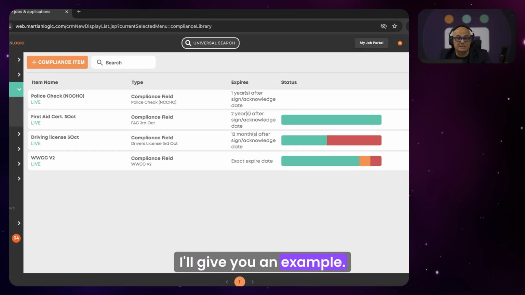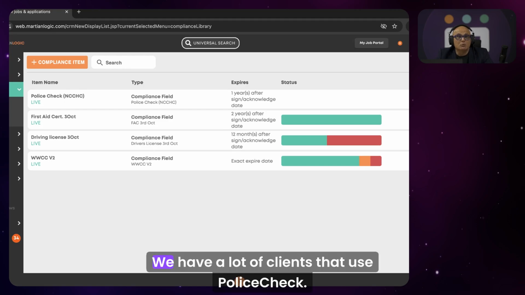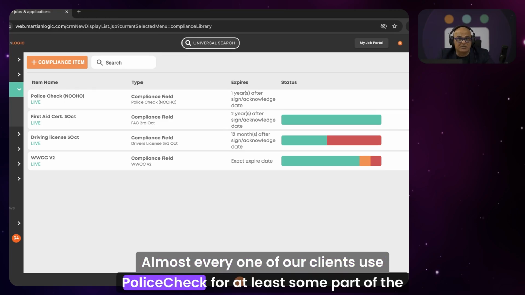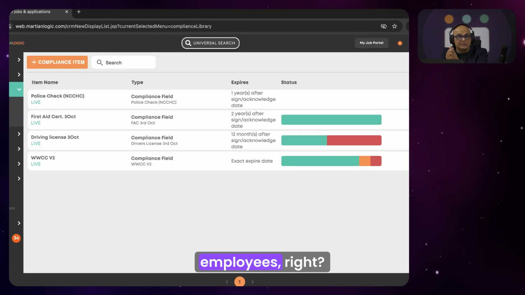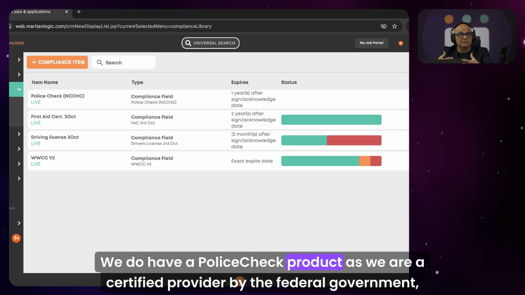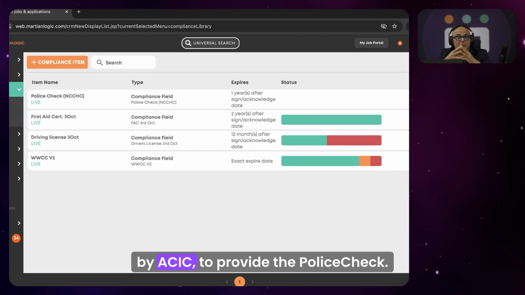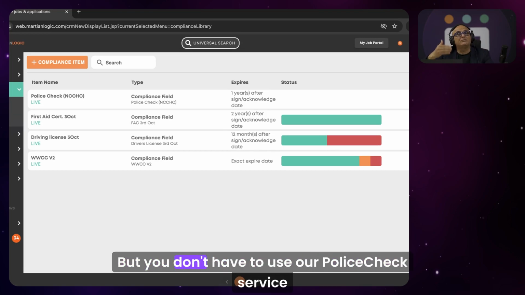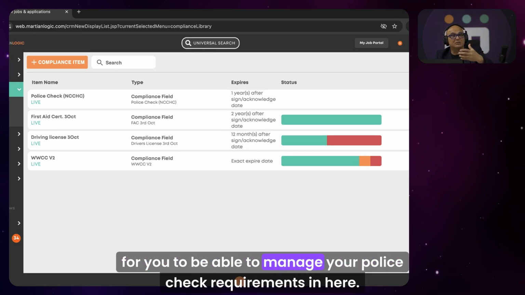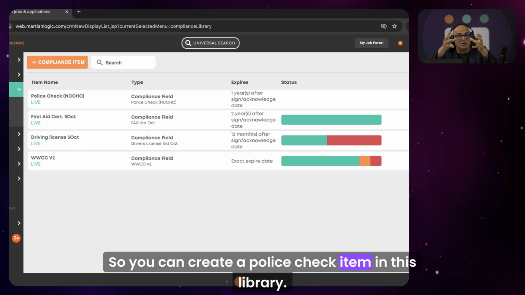So I'll give you an example. Police check. We have a lot of clients that use police check. Almost every one of our clients uses police check for at least some part of their employees. We do have a police check product, as we are a certified provider by the federal government, by ACIC, and we automate it beautifully from the platform. But you don't have to use our police check service to be able to manage your police check requirements in here.